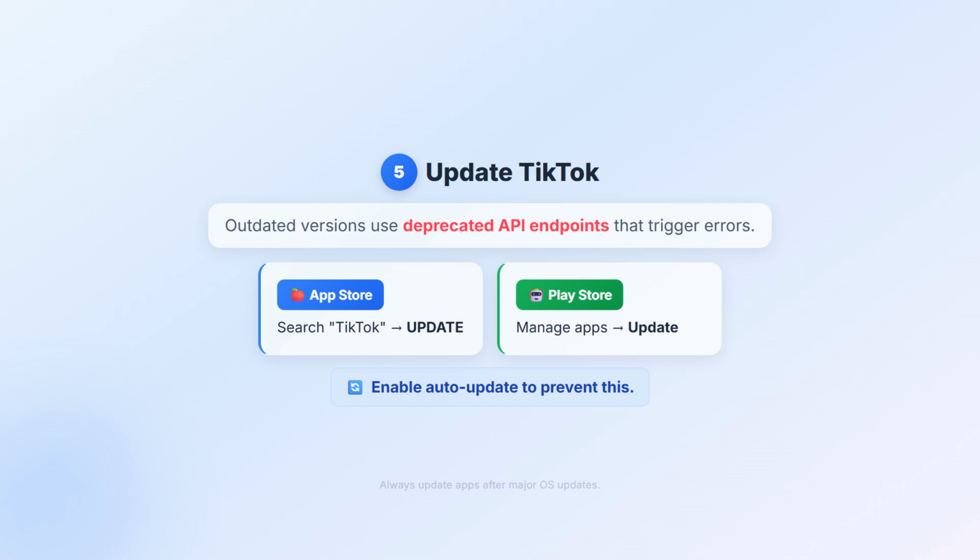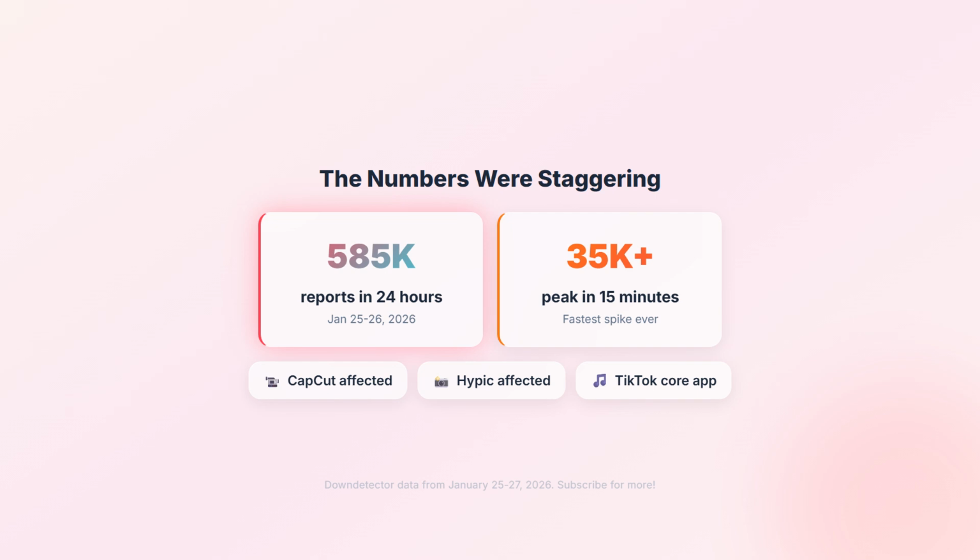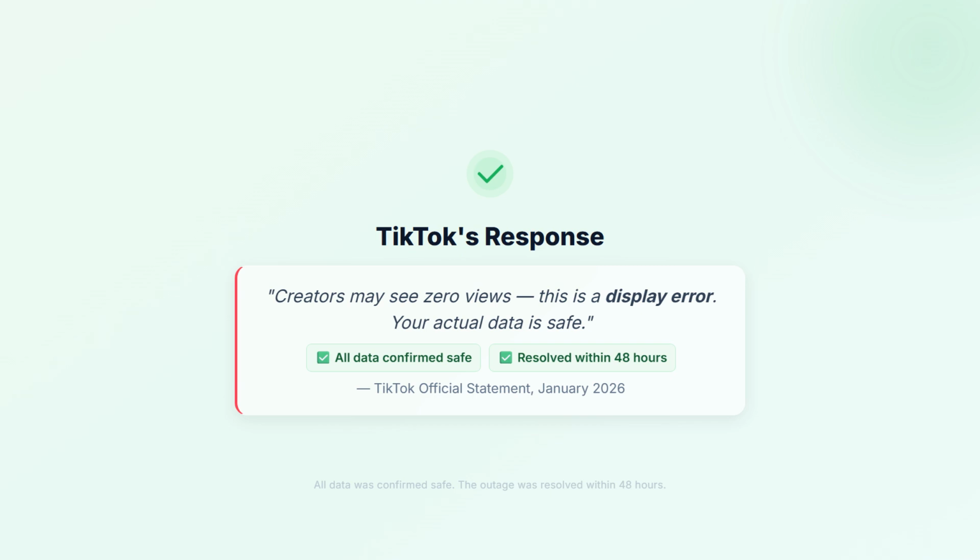Here's a real-world example. In January 2026, an Oracle data center lost power due to severe winter weather. TikTok went down for millions. Downdetector recorded 585,000 reports in 24 hours, peaking at over 35,000 in just 15 minutes. CapCut and Hipic were also affected. TikTok confirmed all data was safe and 0 views were just a display error.